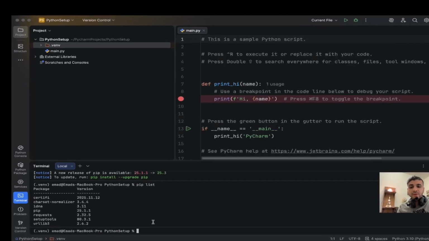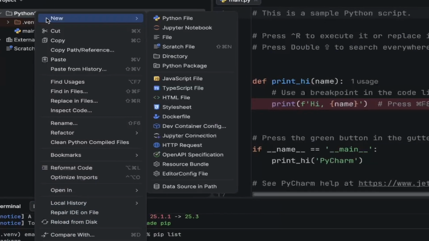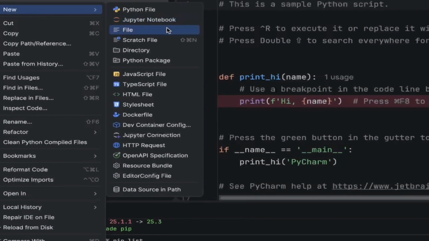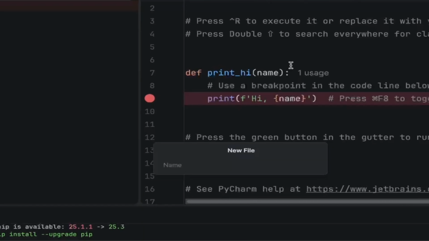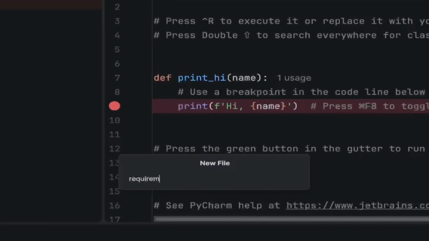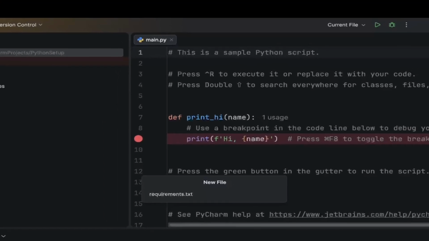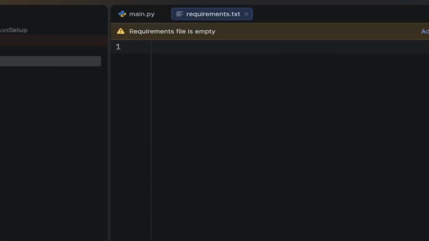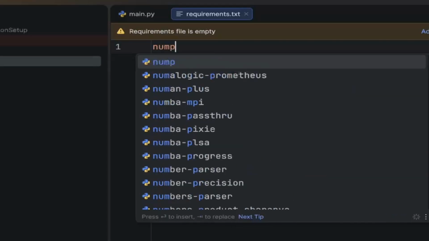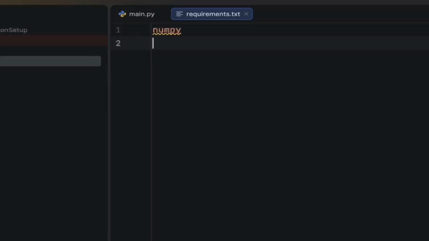Yeah, so that's one way to install a specific package, but I personally usually write a text file called requirements. That's a more professional way to install packages. So the requirements file is empty. Obviously, that's true. So you can list any Python package you want for your project.